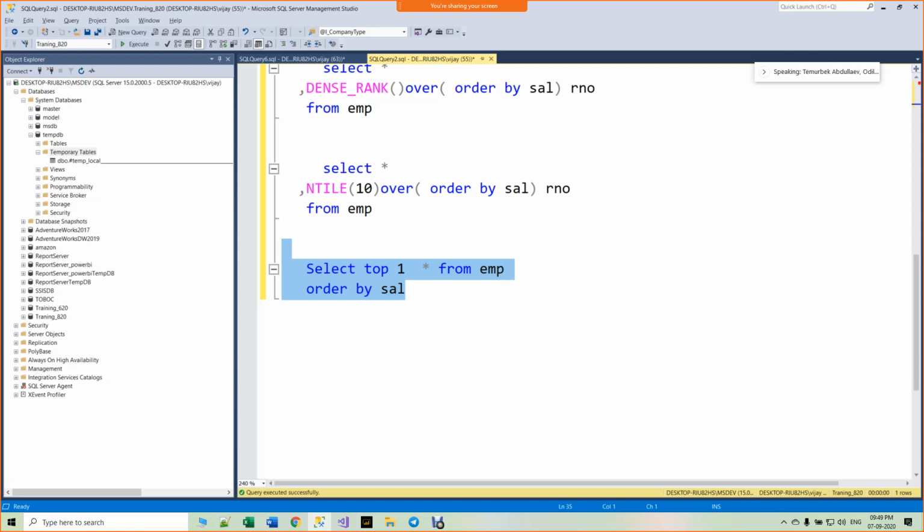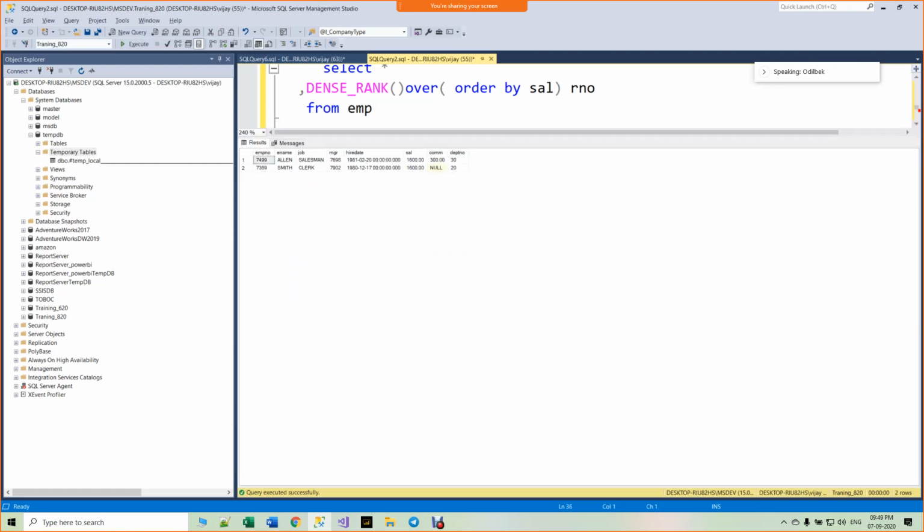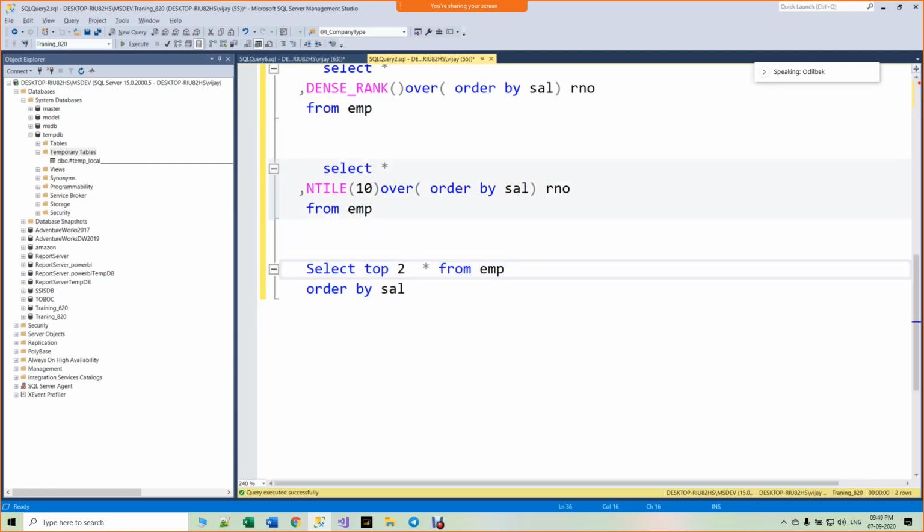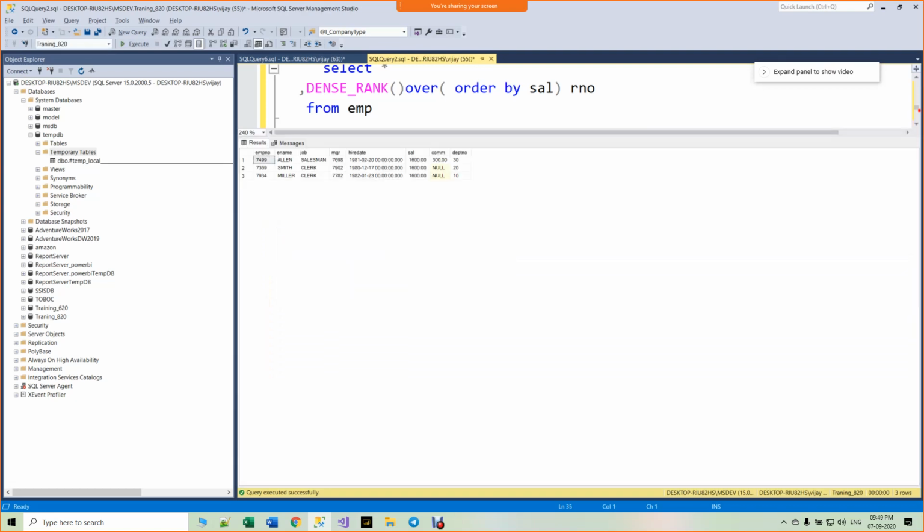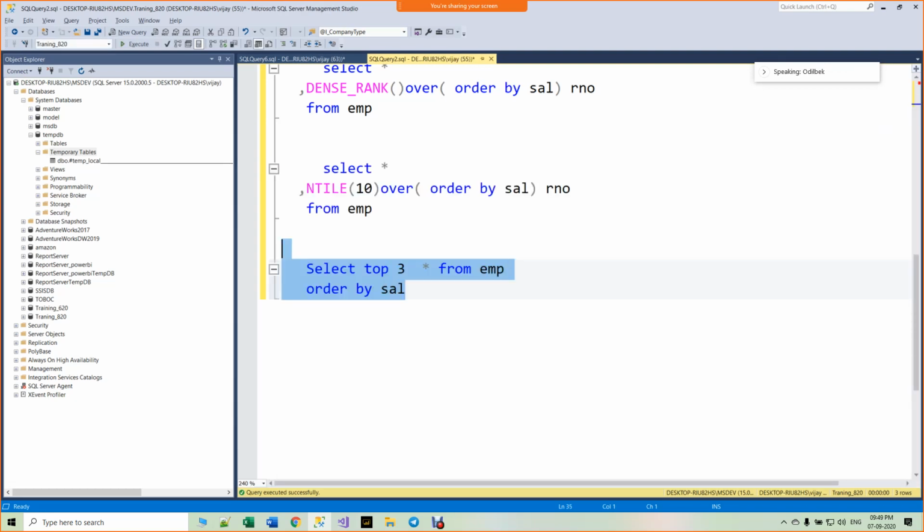If I put two, it will be the two lowest salaries. Top two means you'll get the first two salaries. Okay, it's 1600 and 1600. Top three means first three salaries. Top four means first four salaries.